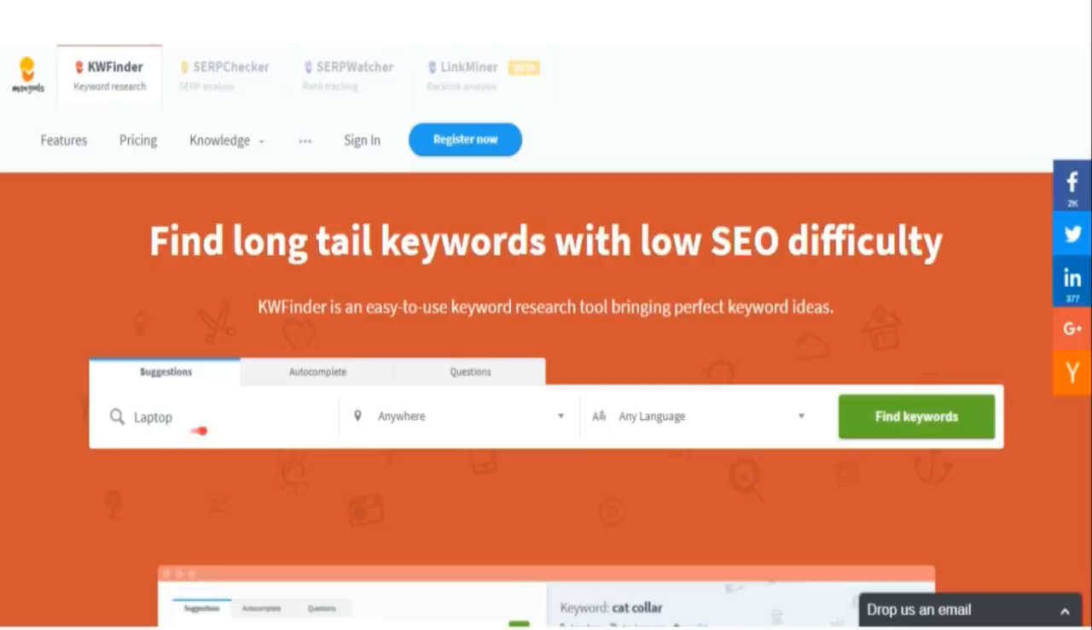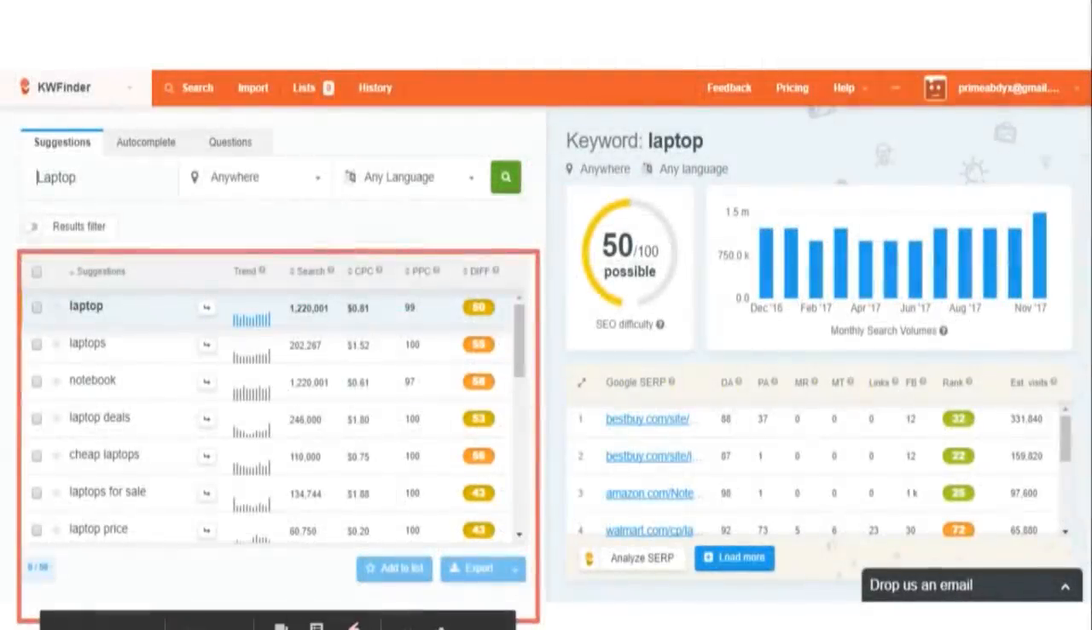You can also select a specific country and language here. If your website is local, it's good to select your country here. If it's international, just leave it as is. Now, click on Find Keywords. Now, let's understand this interface first. Here you can see a scrollable list of keywords that are related to the one you searched for. Since we searched for laptop, we can see laptop deals, cheap laptops, laptops for sale, and much more.